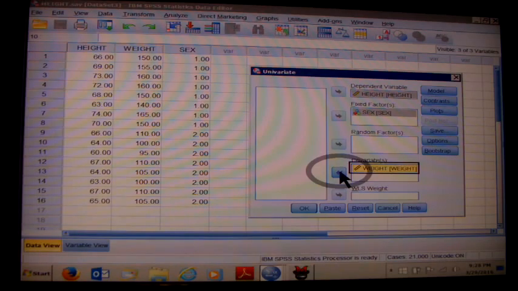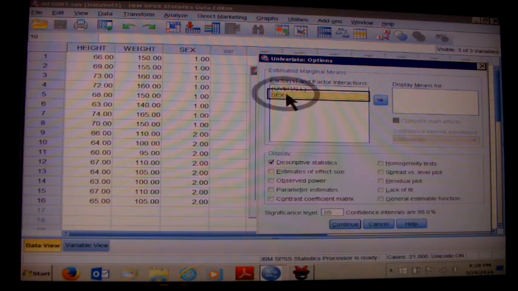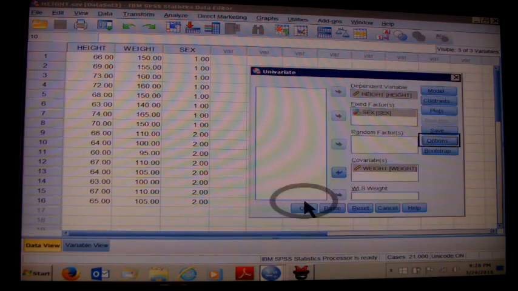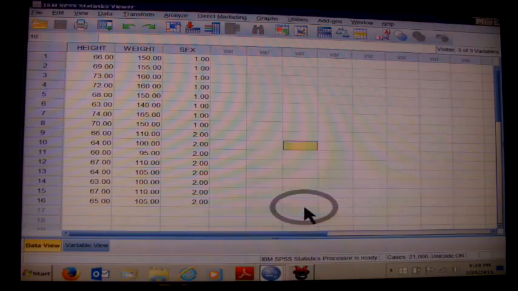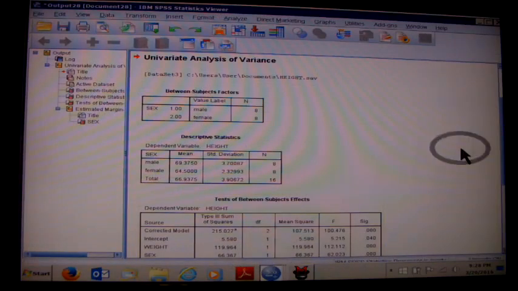See, it mentions descriptive statistics. So let's look at the options. Descriptive statistics. And add the descriptive statistics for sex, I see on here, and also height. Let's look at that. So continue. And okay, let me get up the output. Here we go.